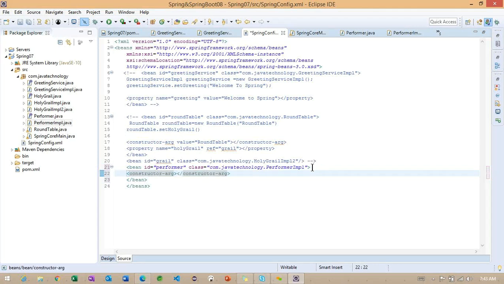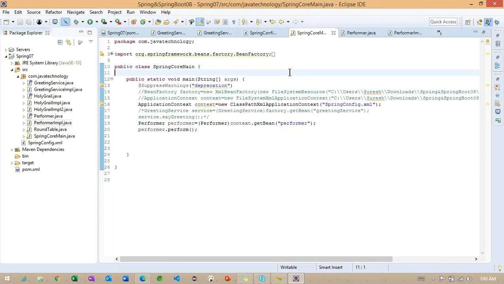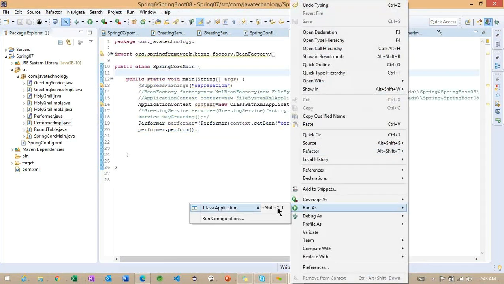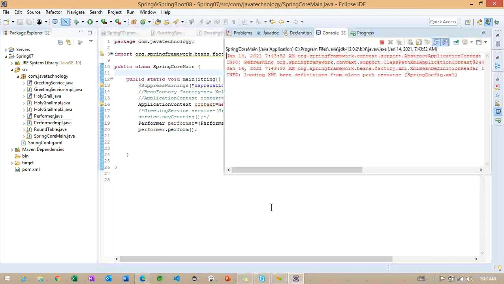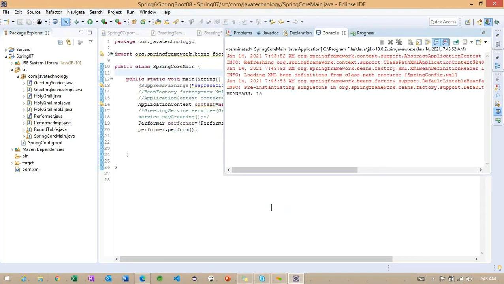Here we have this particular constructor. I want to specify this particular value, 15. So let me save here. Again, go back to the main class. I'm running the example. You can observe here, are we getting the 15 or not?